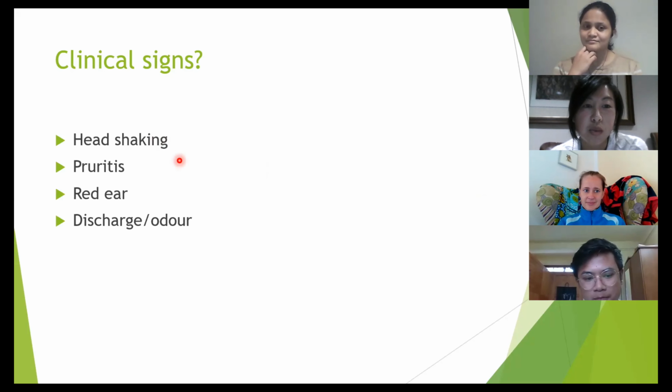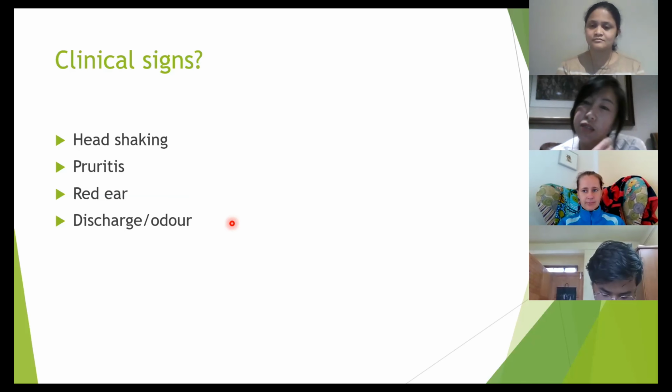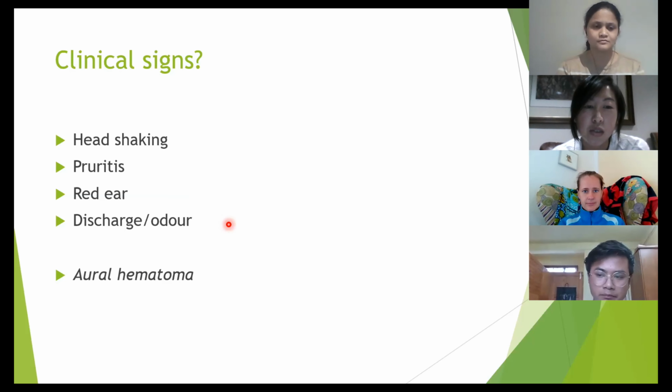So head shaking, pruritus, red ear, discharge or odor, and as Dr. Samantha said, sometimes a bit of a tilt. If they're just a bit sore, they will put their head down to one side. Often if they've got a real big tilt, you wonder if there's a middle ear infection, or if it's gone into the tympanic bulla as well. Less common signs of an ear infection, but to be aware of, is an oral hematoma.